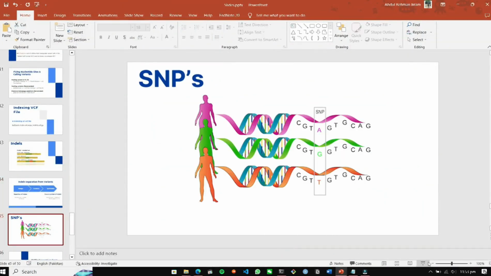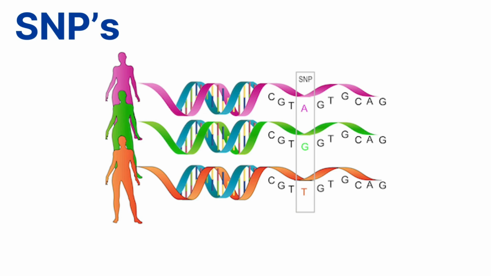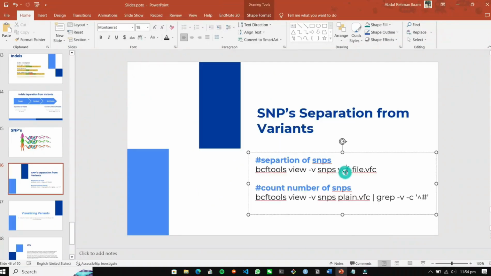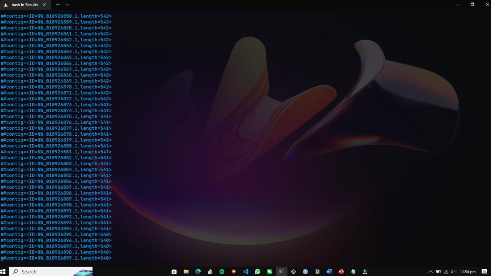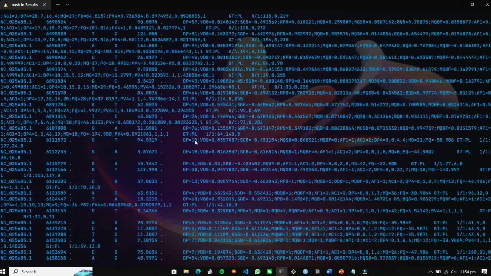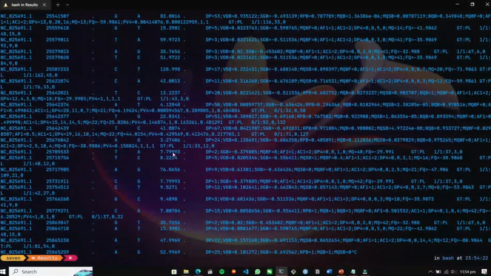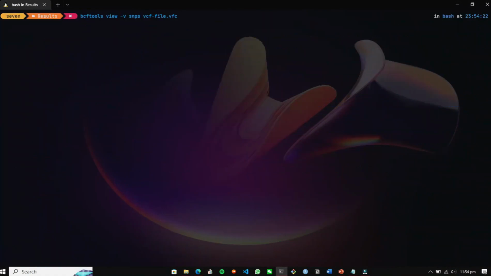The same for our SNP file. Here we can see that we got our single nucleotide polymorphism variations. So how can we separate these? By using again the SNP view tool, we can just separate the SNPs from here. Here you can see we have separated the SNPs. Now I'm going to make a new file for it, snps.vcf. So yes, the file is created.